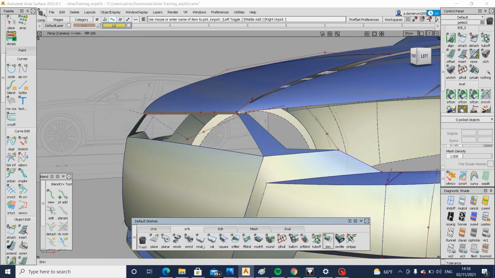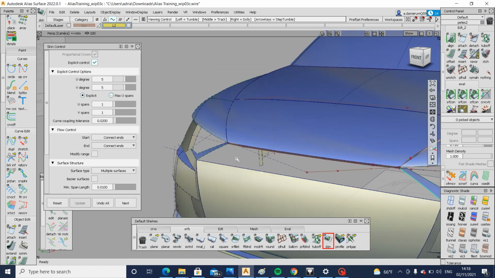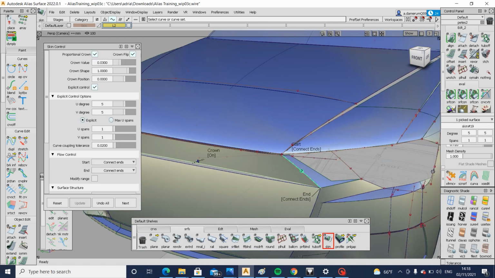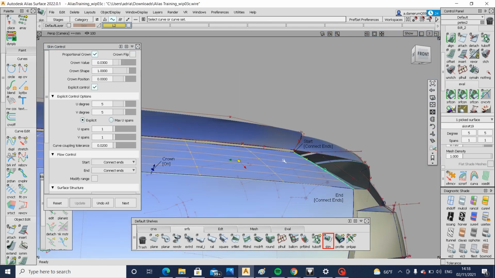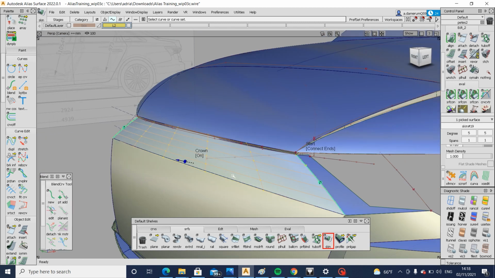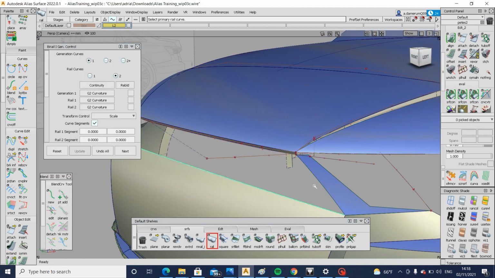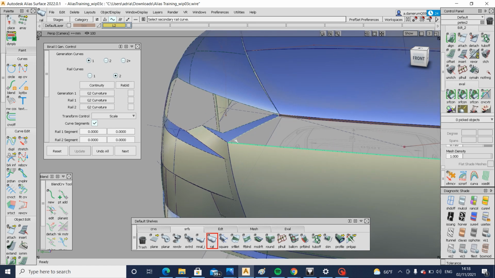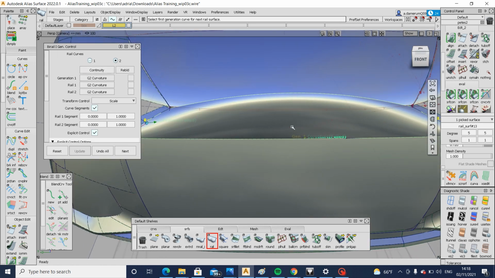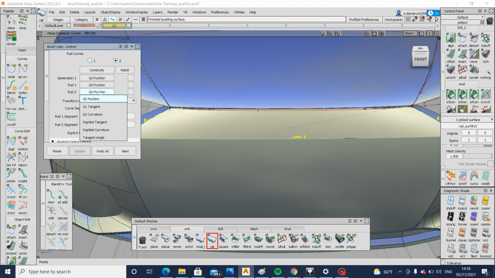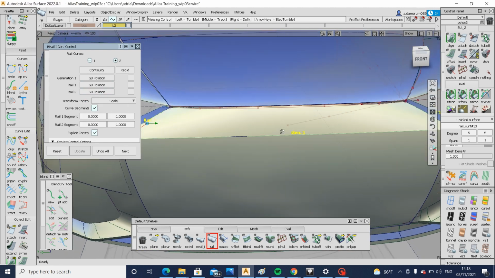Skin. 1, 2. Flip crown. You could even do a rail surface there. Let's do that because then it saves us tweaking. So keep that as a generation curve, then the 2 rails either side. And it's going crazy because everything's set to curvature. Just set everything to positional. Yep. It does something a bit weird.